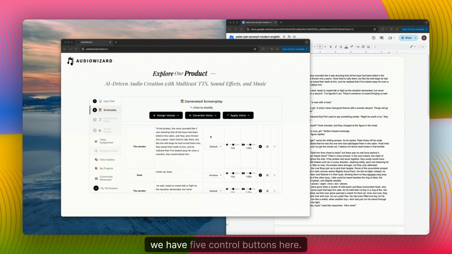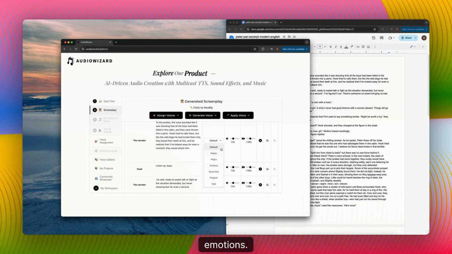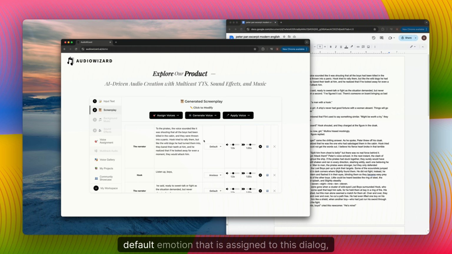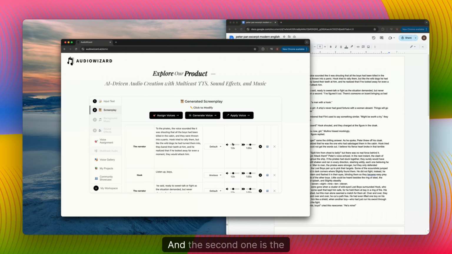For each dialogue, we have 5 control buttons here. The first control button is a selection of emotions. If you're not happy with the default emotion that is assigned to this dialogue, we are able to make any adjustments as necessary. And the second one is the volume bar. We are able to control the loudness of a dialogue. The third is the speed. We are able to make the voiceover faster or slower. The fourth is a play button. We are able to listen to the voiceover and see whether we are happy with it.